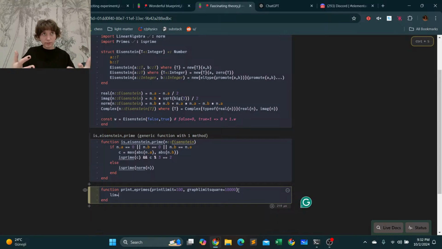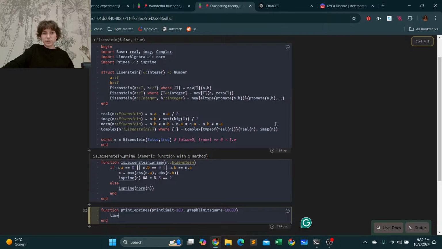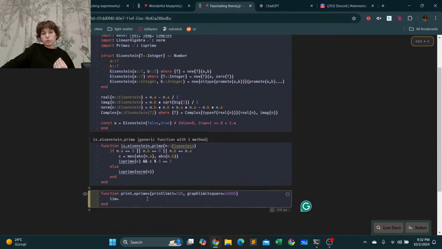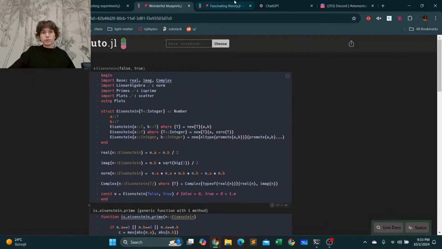I'm going to have this limit to generate Eisenstein primes. Let me explain what this function is going to do. We want to work with Eisenstein primes. We have an Eisenstein integer structure that we can define objects with, and a function that checks whether an Eisenstein integer is prime or not. This function will generate an array of Eisenstein integers, then check whether the array's elements are primes by applying that function, and we also need to sort them by norm order.